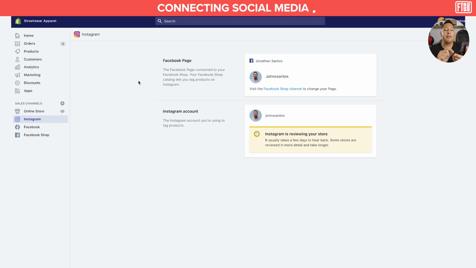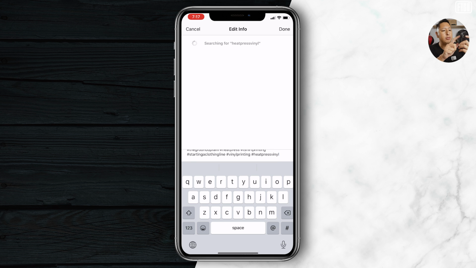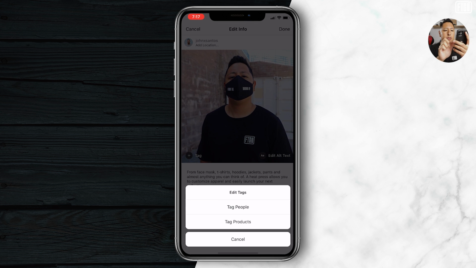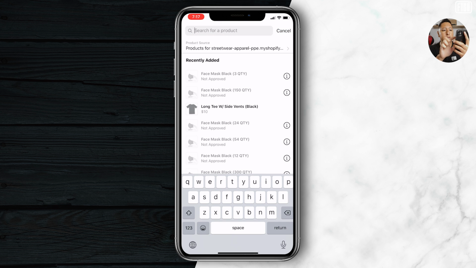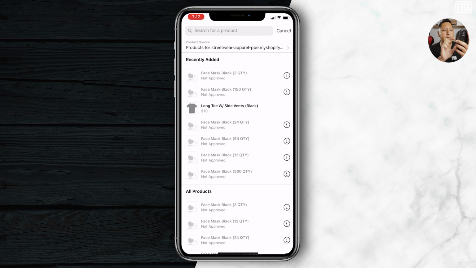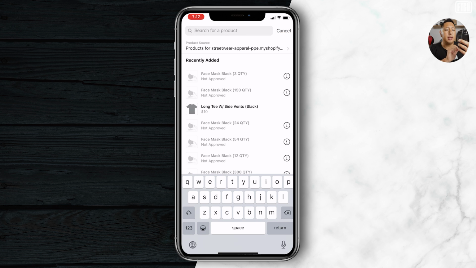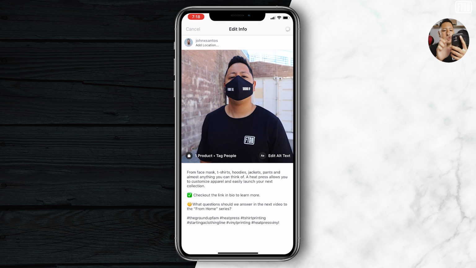And once you actually do that, as you guys can see, you're on your Facebook profile, and you'll be able to hit the edit button right there, and you'll go to edit. And now what you can do is you do the tag, and you could tag products. So you tap the photo, and it'll actually show you which products are approved. There are some things like face masks and PPE equipment that aren't easily approved online, but any apparel or other products that you have are going to get approved. So you could do long tee, and you could hit done. Once you hit done, one product is tagged.